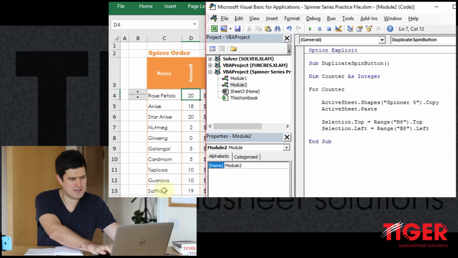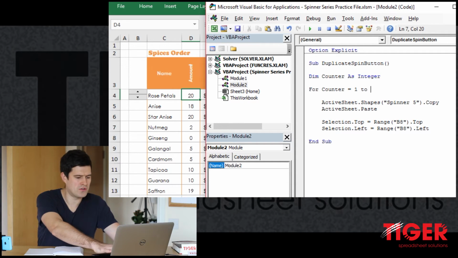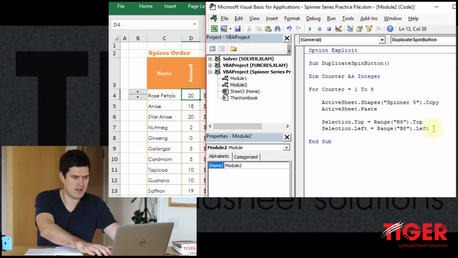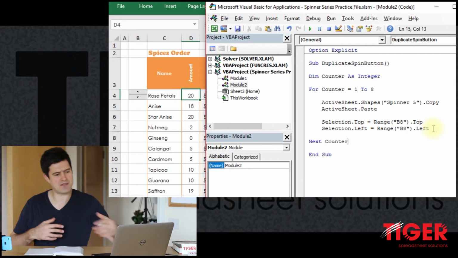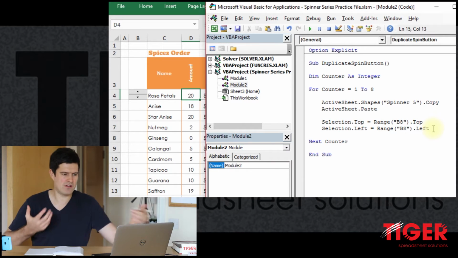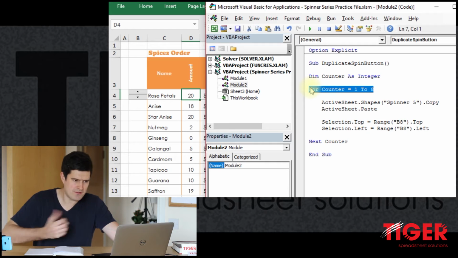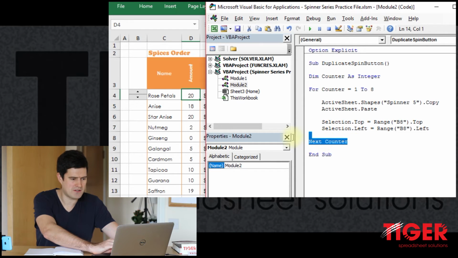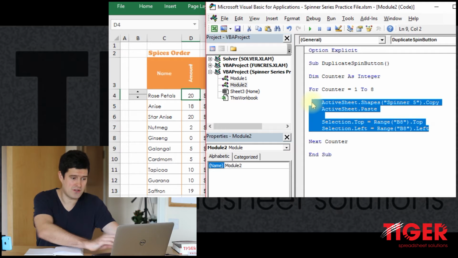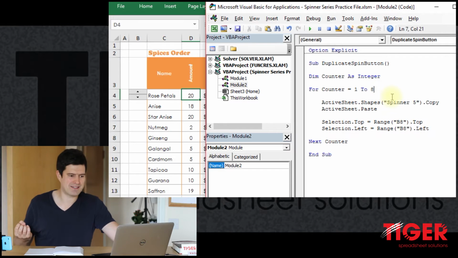So let's say for counter equals 1 to 8, so that's going to run through the loop 8 times, and then after the code we're going to close the loop here just with the line of code next counter. So that's the basic way to create a loop: declare a variable, and then in this case for next is going to be fine. So we need a line of code to open the loop, a line of code to close the loop, and then the code that's inside the loop will run a certain number of times, and we've set this to 8 times.